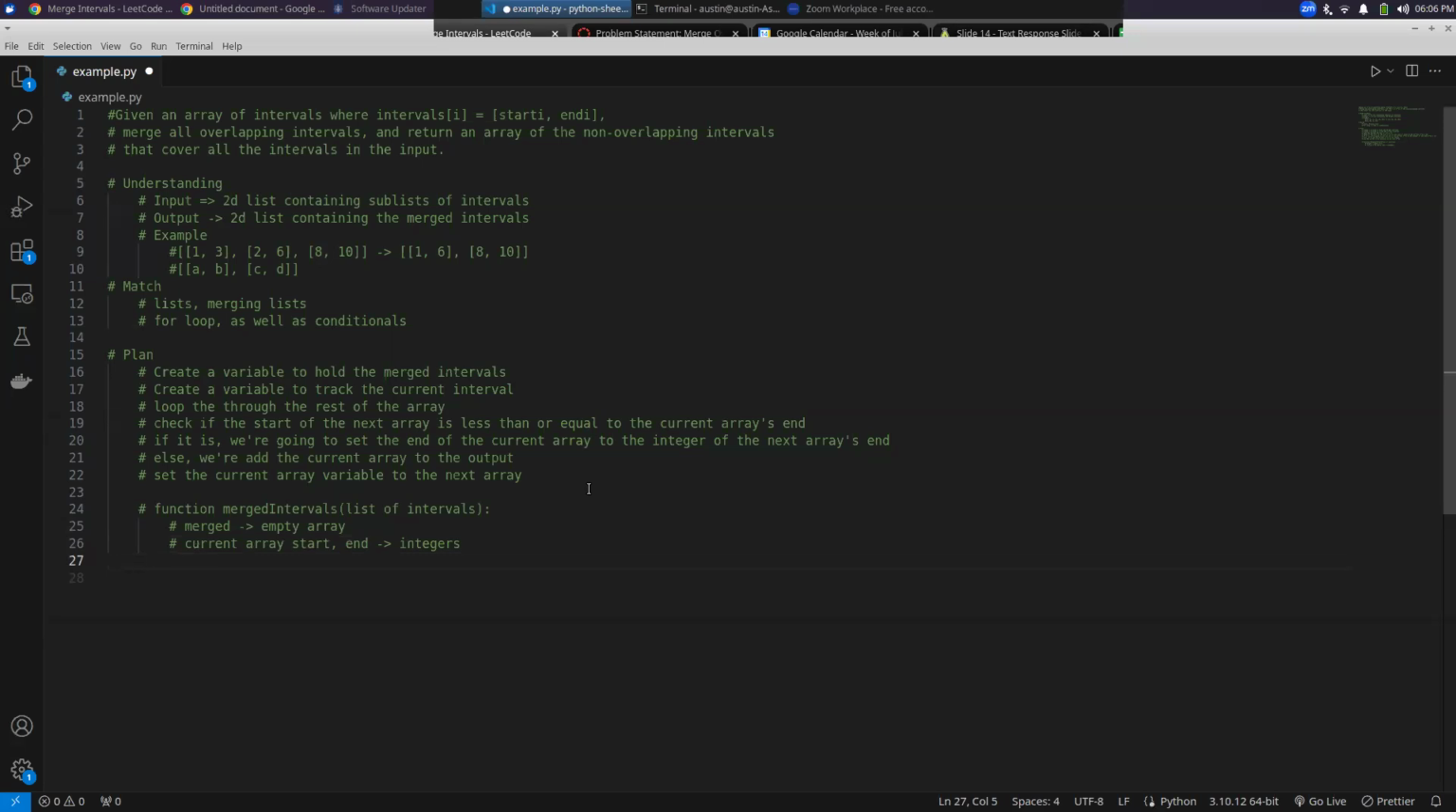Next, we're going to loop. So it's going to be a for loop, a loop in the range. We're going to start with the next one. So loop starting at next array until the end of the input. Okay.